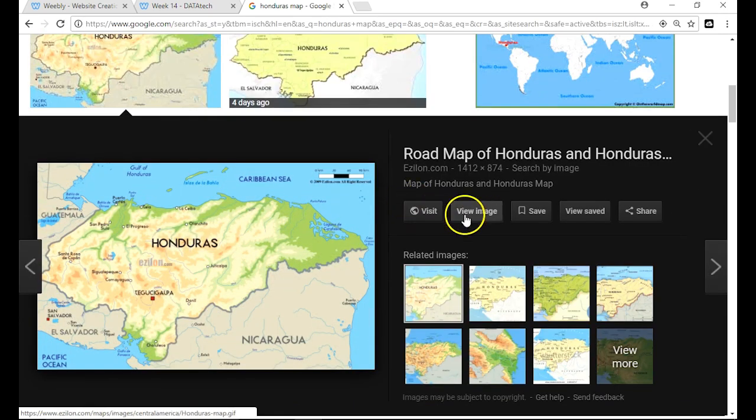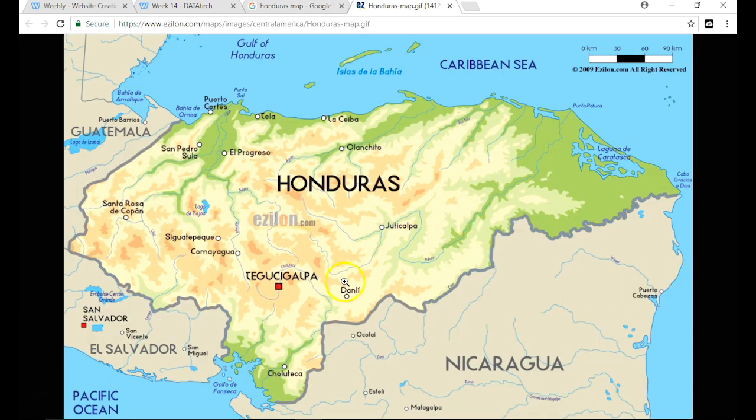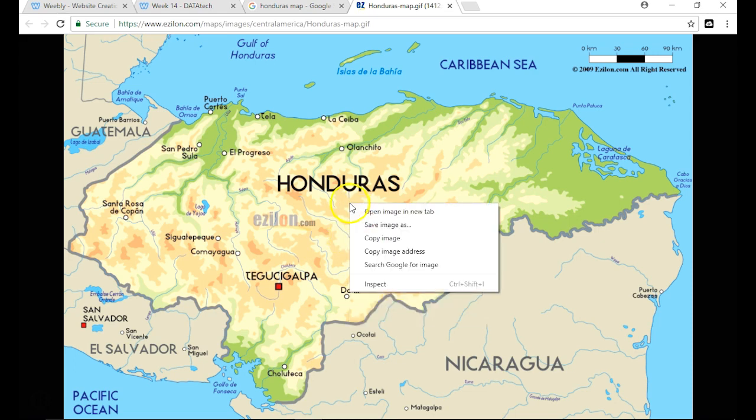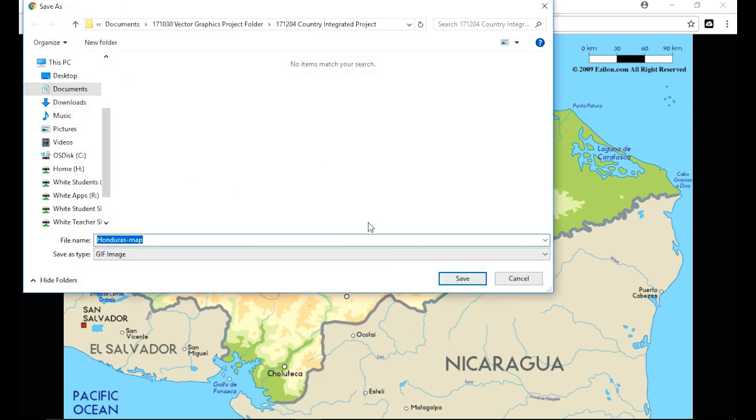I'm going to click on it and make sure I can view image. And I can see that, yes, the rivers are shown on there. The border is clearly defined. We can see who the neighbors are, and there's a lake right there that we could also do. The only drawback to this one is that this terrain, these different colors, could make it a little bit tricky. But let's go ahead and right-click and copy image address, and right-click and save image as.